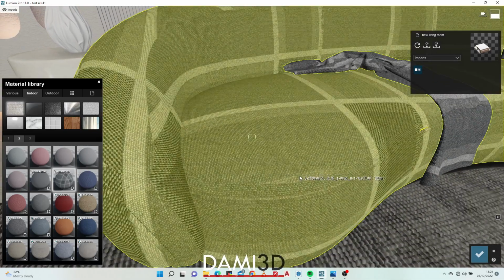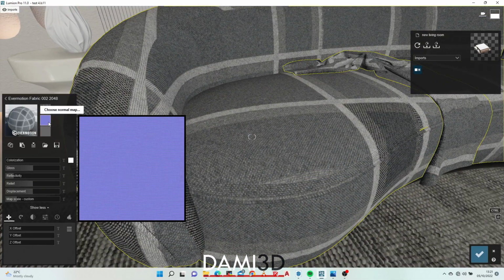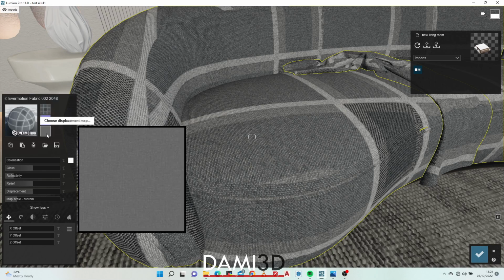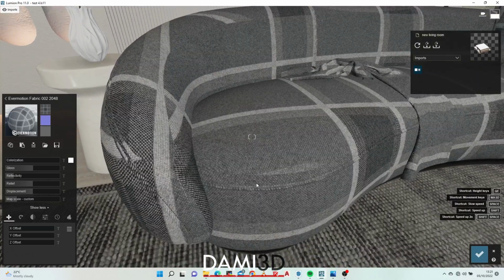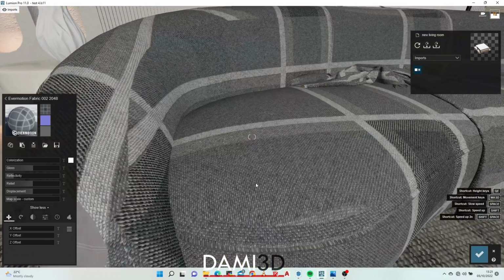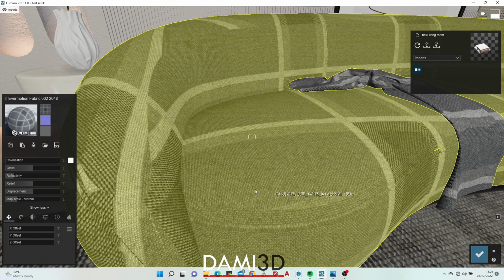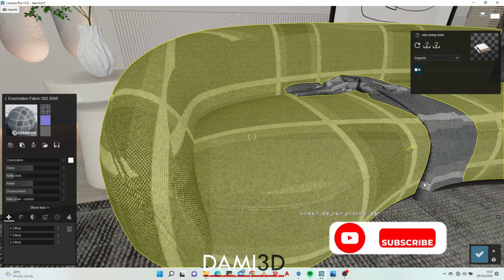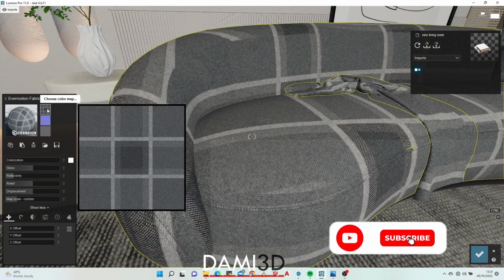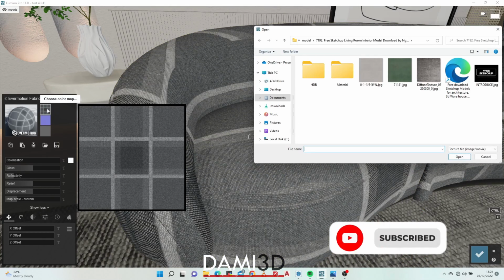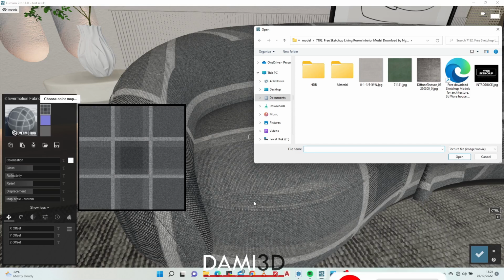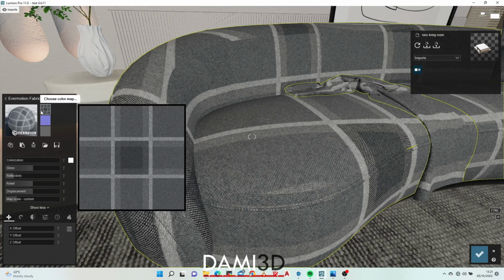I really like this because it has nice bumps. You can see it has nice displacement which we can manipulate to what we need. So this displacement I think is perfect for this chair fabric. So what I'll be doing now is we have to change the diffuse map. Yeah, so let me show you how you can change this map.